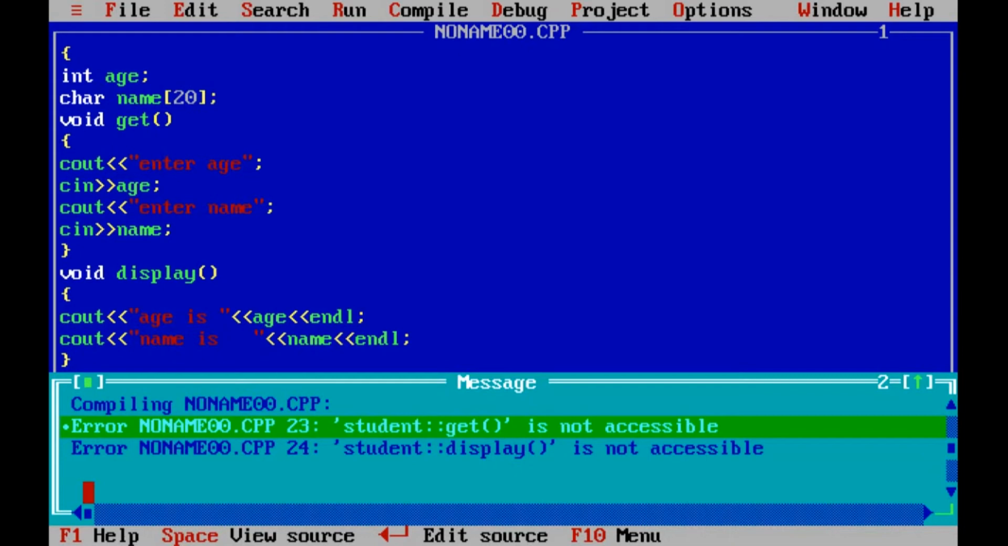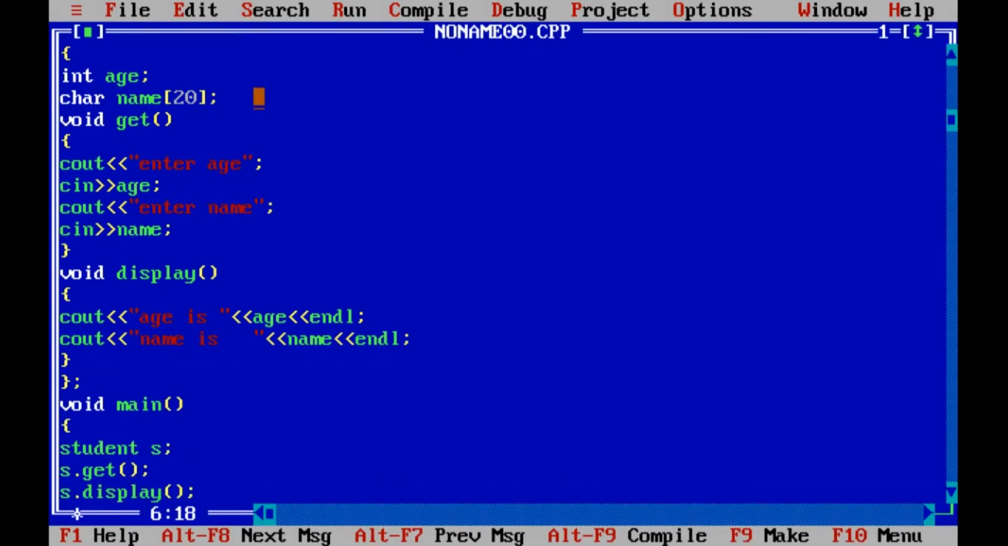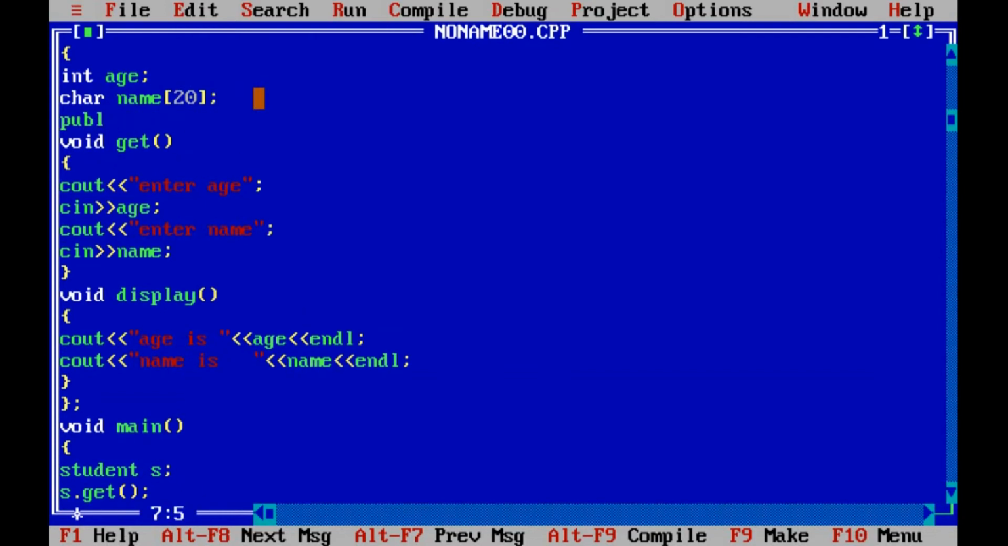Why, students? Because now get and display both are private member functions of the class. That means these member functions will not be accessible outside the class. So we have to put them under the public section if we are going to use them outside the class. So this is about the class example with the help of objects.